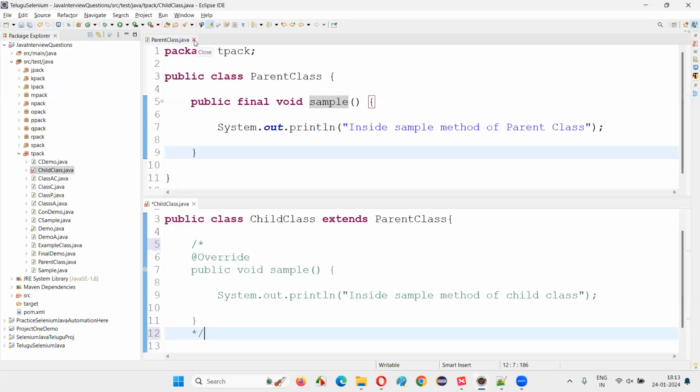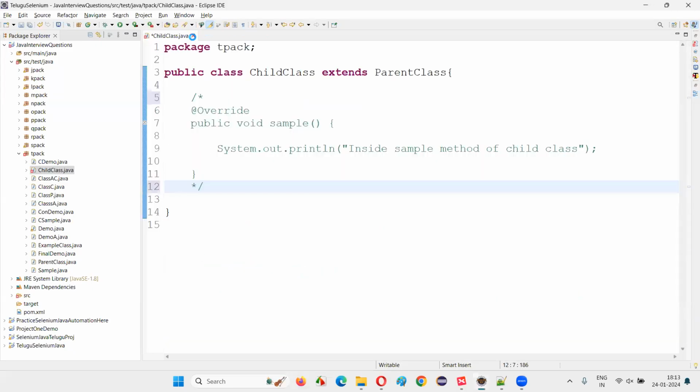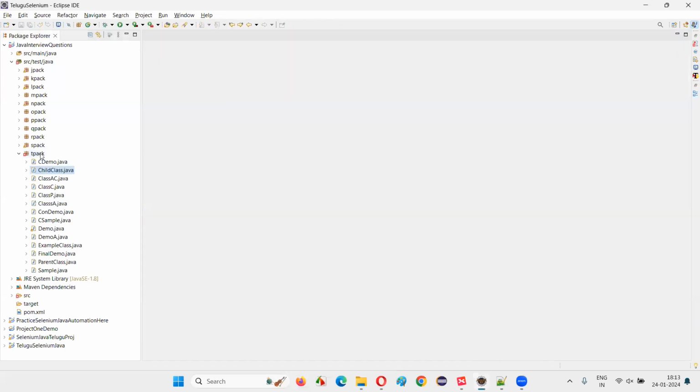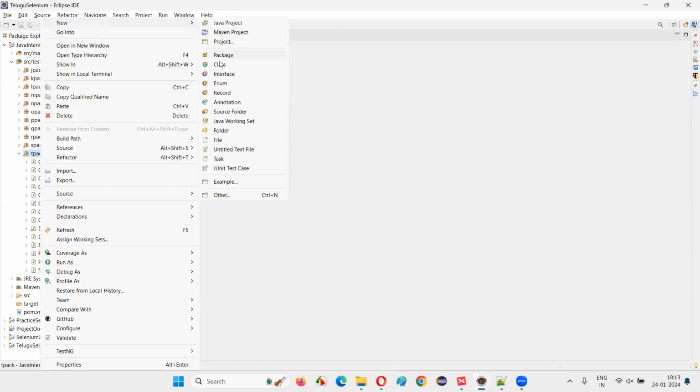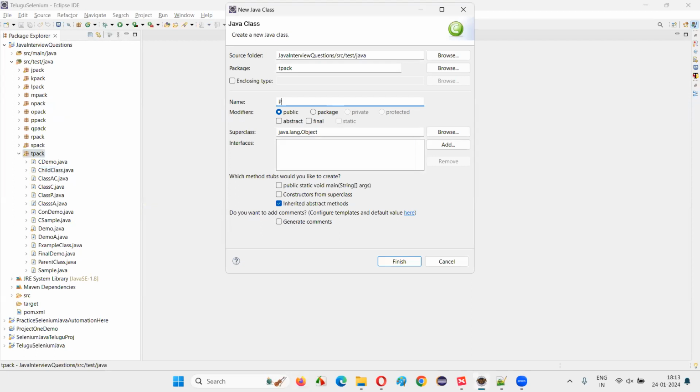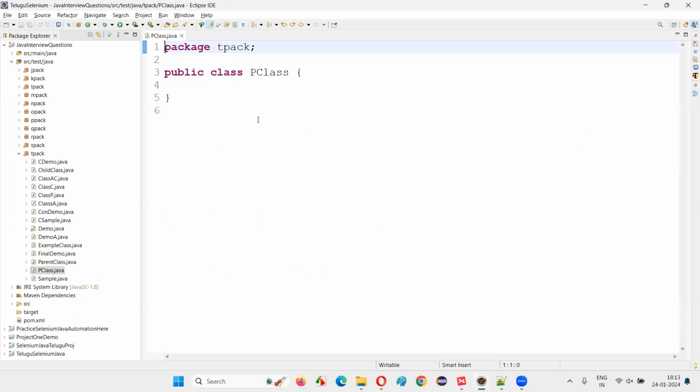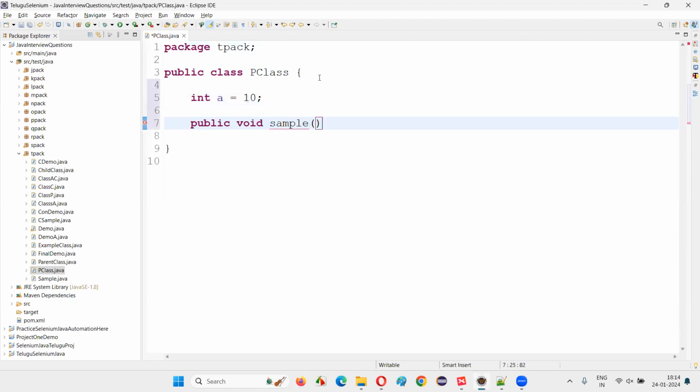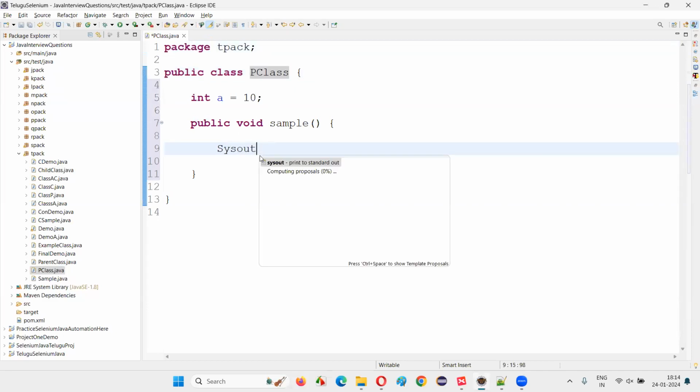For that, I'll switch to this Eclipse IDE and freshly create a new class. I'll simply name this class P class. You can give any name. For sample, I'll create a method in this class, public void sample method, with System.out.println inside it writing "inside sample method".